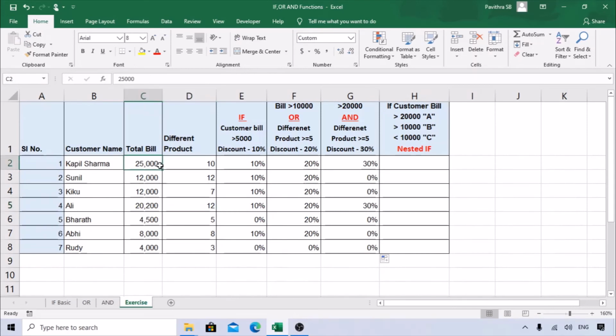25,000, again 20,000 and above and it's more than 5 products. So it is getting a discount here, right? The rest will be 0.